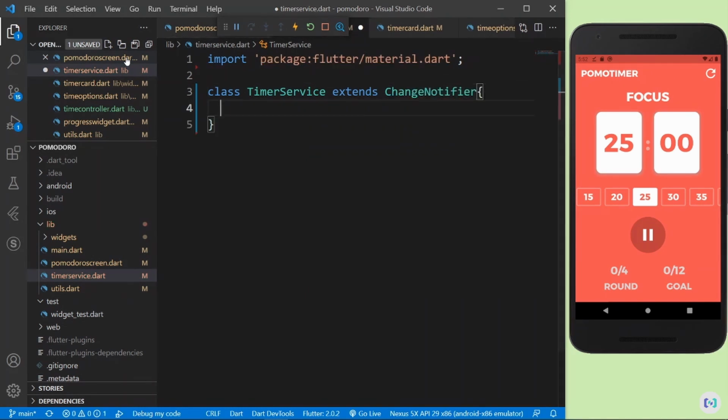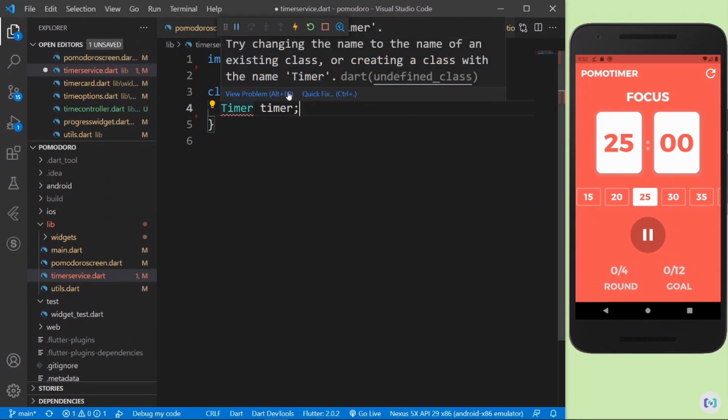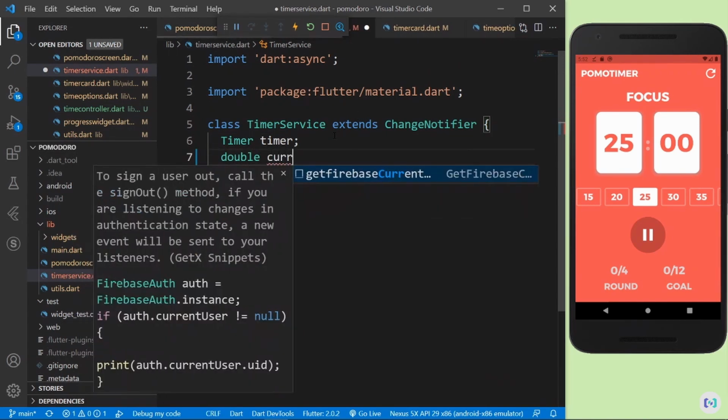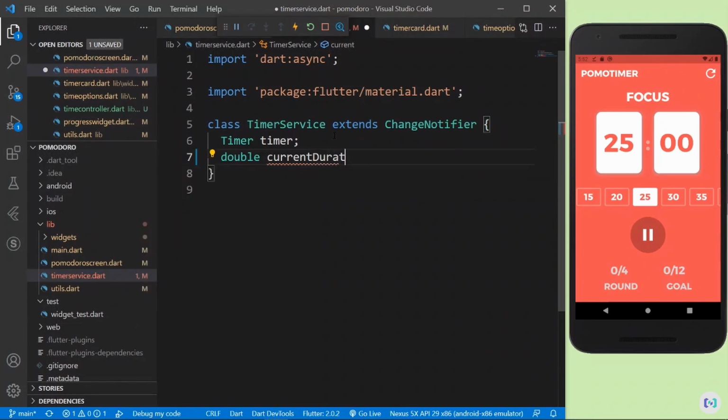And here we can deal with the variables. First of all, I'm going to have a timer. We'll implement it later, but I'll just say Timer. I create a variable of type Timer, and I have to import this from the async library, import dart:async. Then I'm going to have the current duration. So what is the current duration? The default duration I can just say is 1500, for 25 minutes. So 1500 seconds is 25 minutes. We'll convert it back to a string and separate the seconds, then we render it out in our UI.